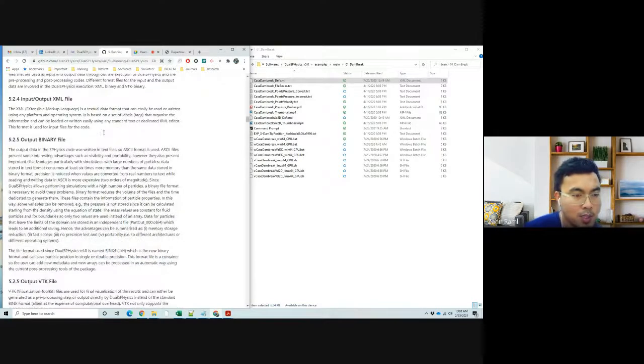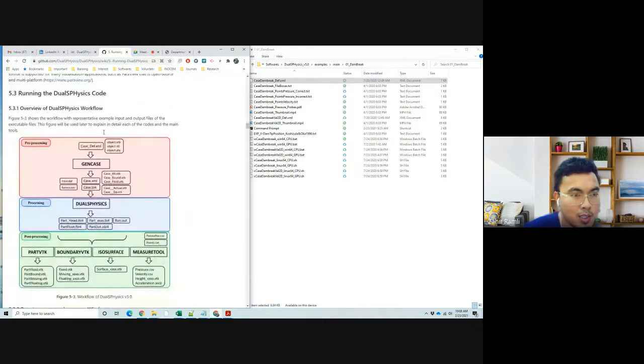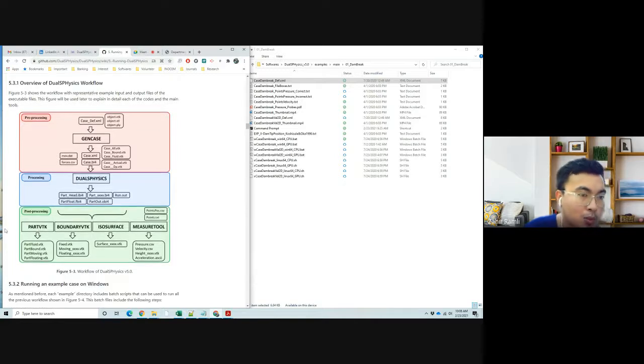Okay, tak apa, ni output binary file, semua ada output DPK. Okay, so to recap, last two weeks, overview of dual physics workflow. We have the pre-processing, number one, and after the pre-processing, the processing by dual physics, and after we have the output in binary format, then we do the post-processing. So the post-processing depends on your interest.